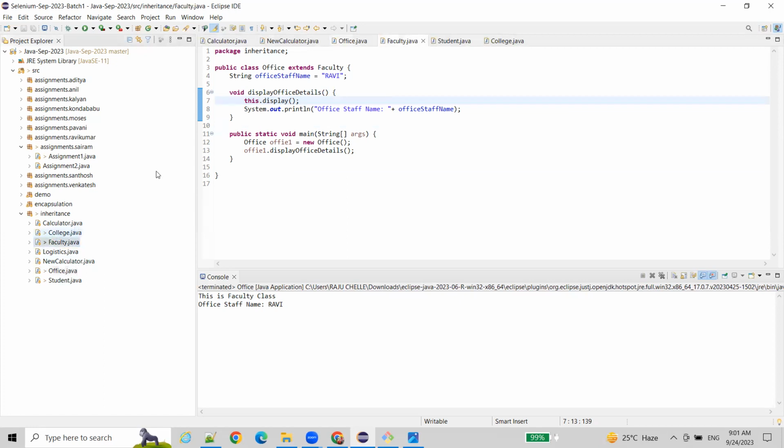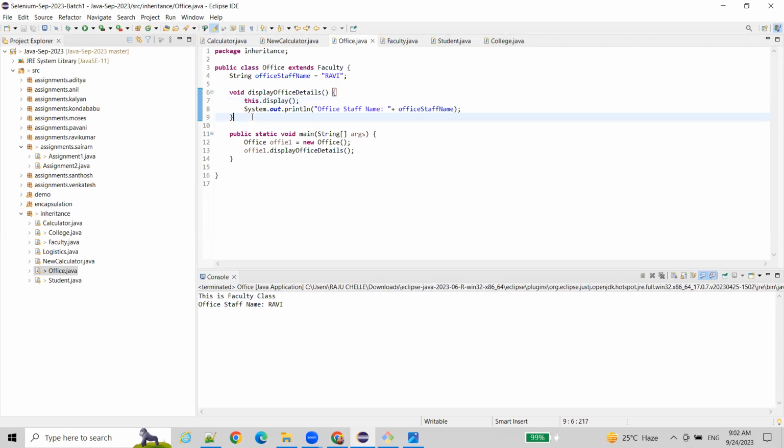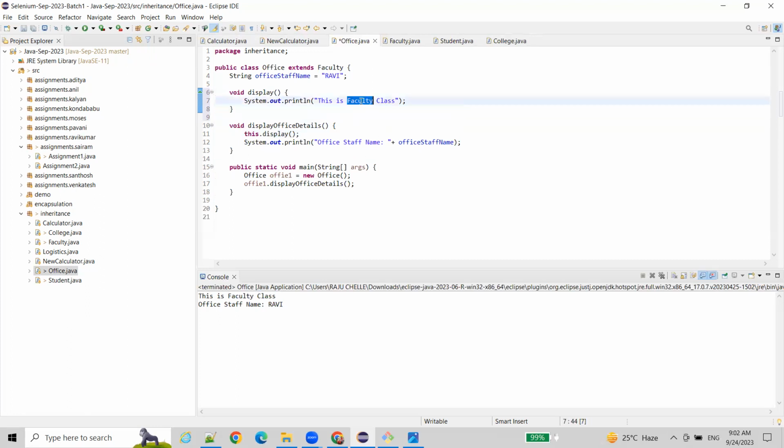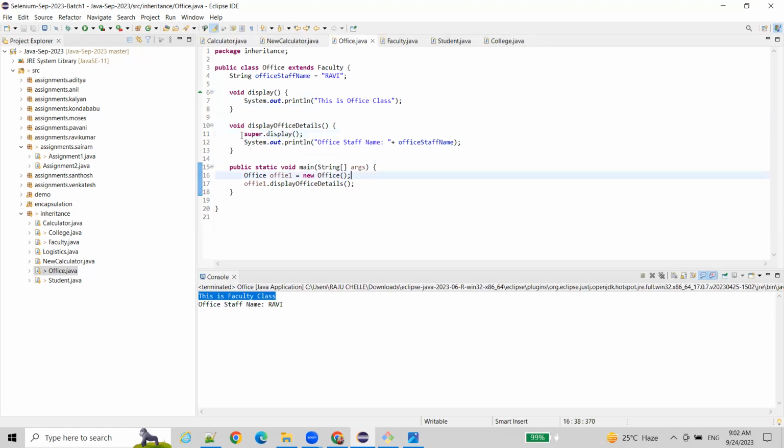Suppose I have the display method in my office class. So this keyword will start from this current class only. See, now it is printing the office class for this keyword. But if I use the super keyword now, it will not check from the current class, it will go to the parent class. So now we are getting the faculty class. That is the difference between super and this keyword.